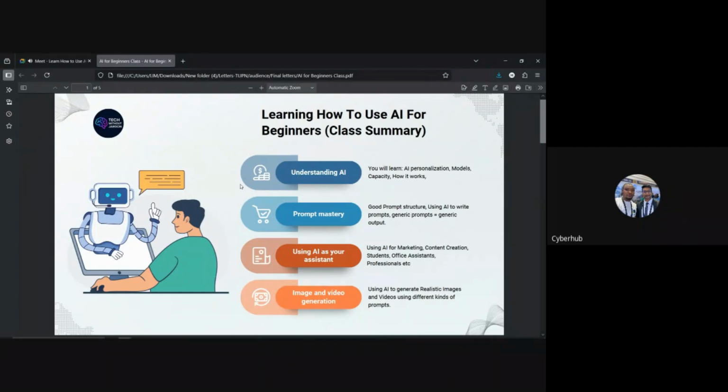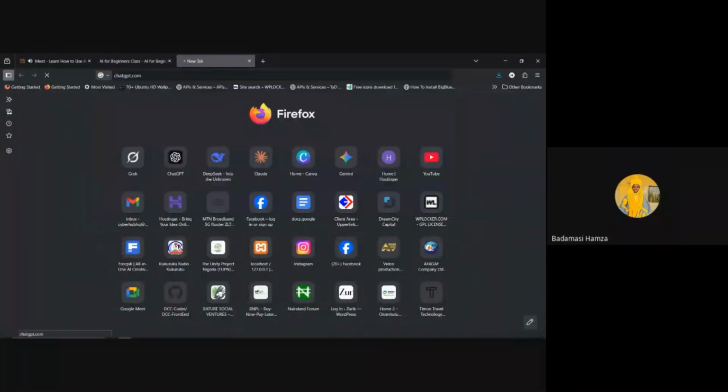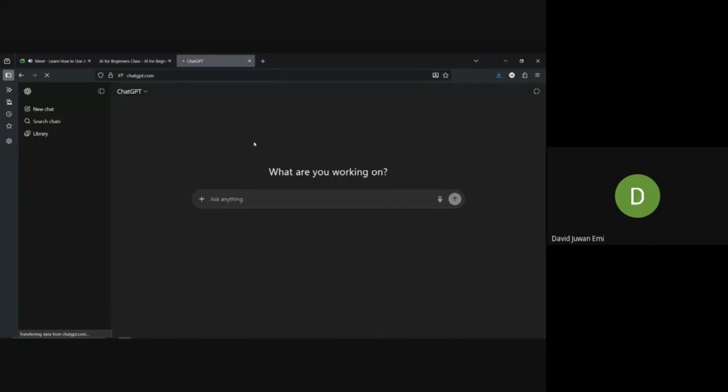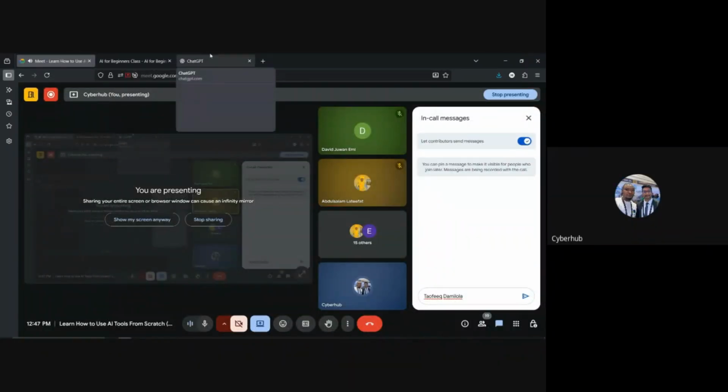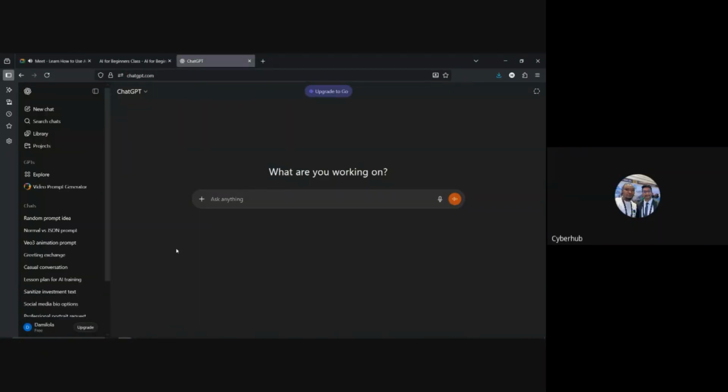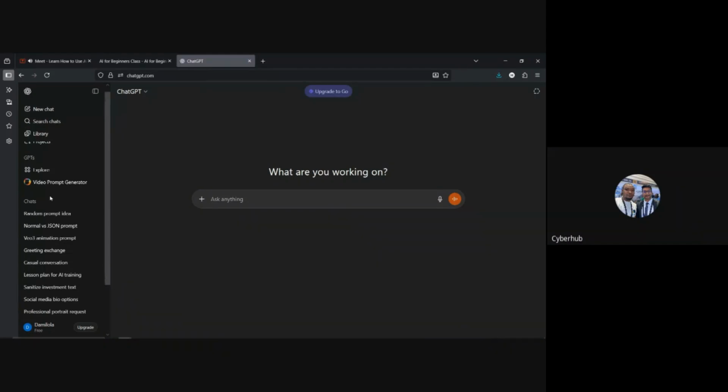I'm going to take a sample. First of all, I'm going to take a look at the most popular AI model, which is ChatGPT. Are we all together? Do you all have ChatGPT on your phone or on your computer? Yes, we do. Okay, fine. Good, good. So the first thing we're going to take a look at is your ChatGPT.